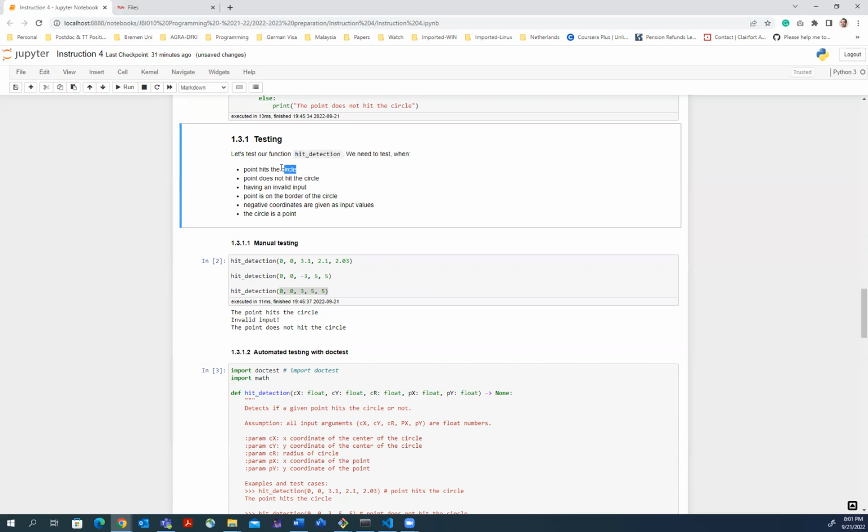The first one is when the point hits the circle. The second one is when the point does not hit the circle. The third one is when we have an invalid input. The fourth one is when the point hits the border of the circle. The fifth one is when we have negative coordinates, either for the center of the circle or for the point itself. And the last one is when the circle is a point.